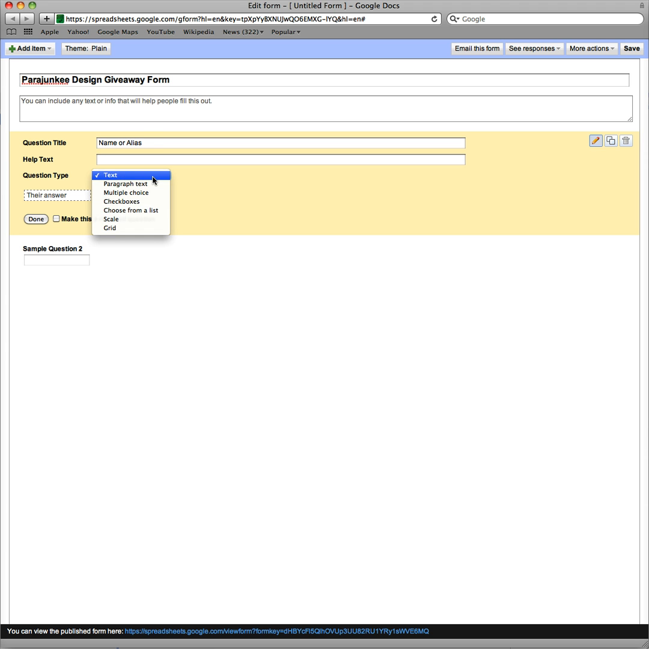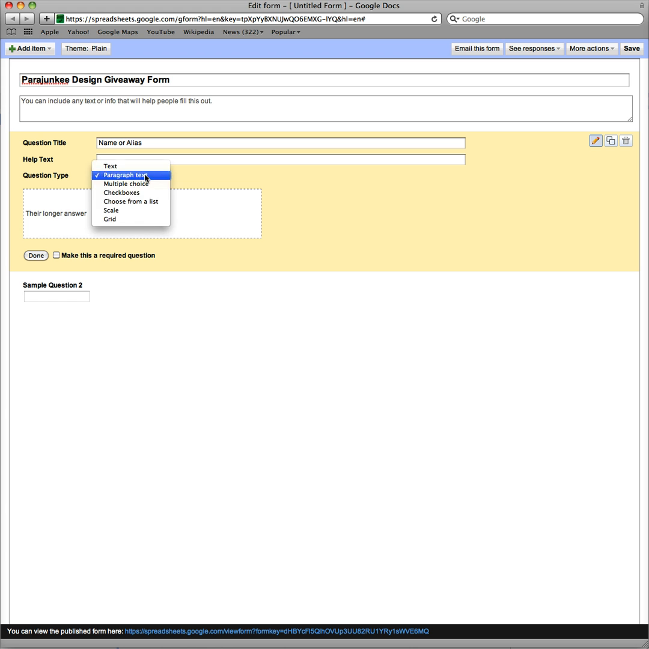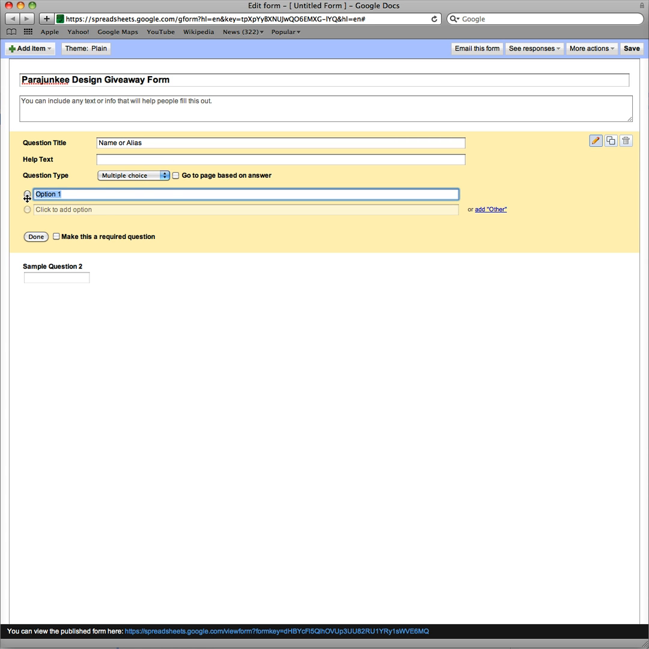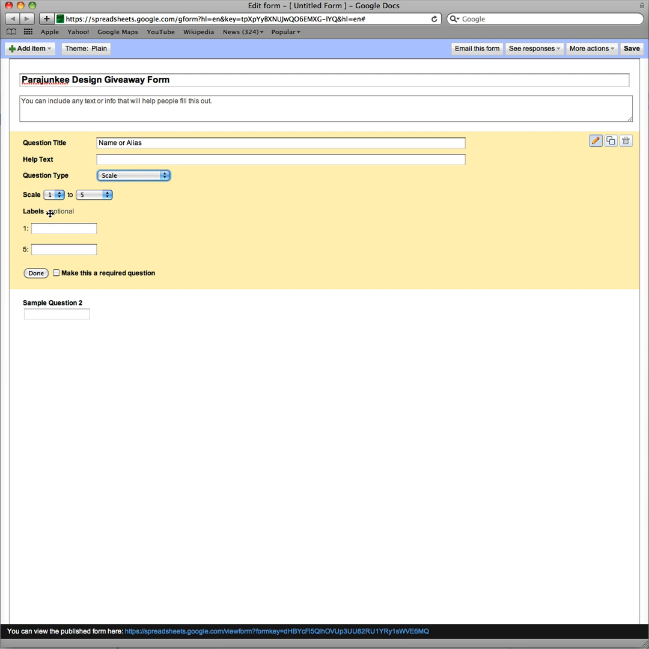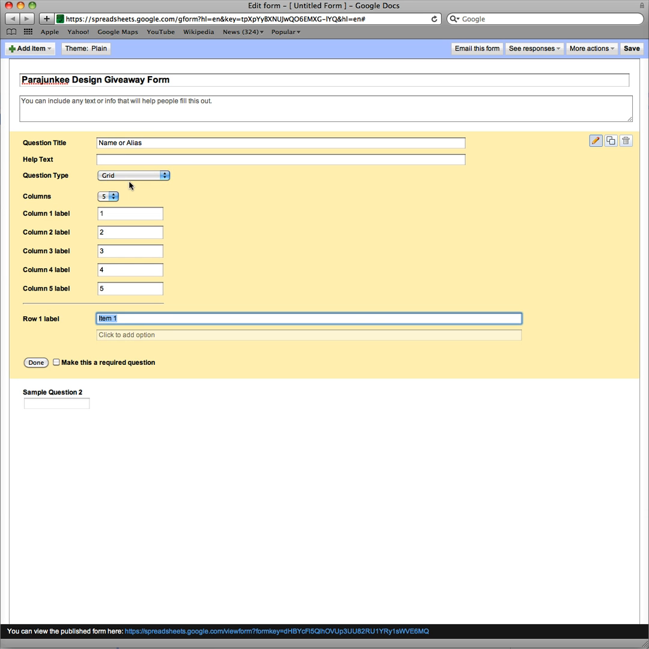Question type next is going to tell you what you want. Text would be just a line to fill out. Paragraph text would actually be a long answer here. Multiple choice, you see you'd get these little radio buttons. Check boxes instead of radios are just little checks. Choose from a list would be like a drop down like this. Scale, you'd pick 1 to 5, and then you'd have your labels, meaning rate me 1 to 5. And then a grid, you wouldn't need this for a giveaway, so we'll go into something like this later.